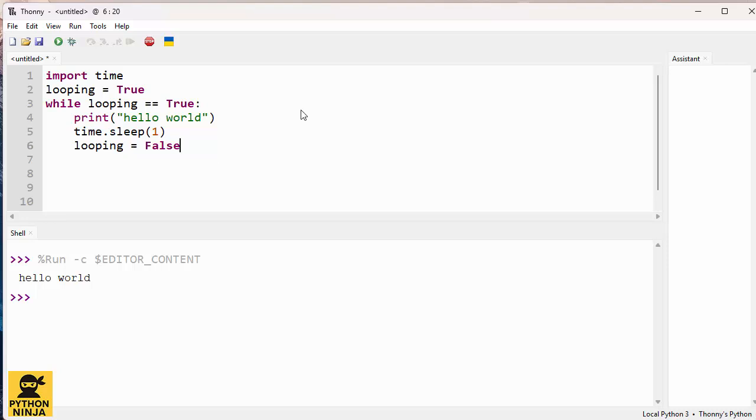Now this is a very simple example, and more complicated programs will change the value depending on whatever's going on with the program, but this is the difference between count controlled and condition controlled iteration.